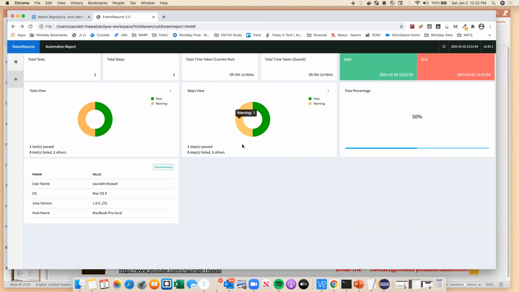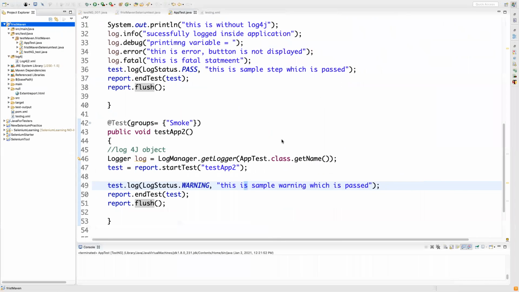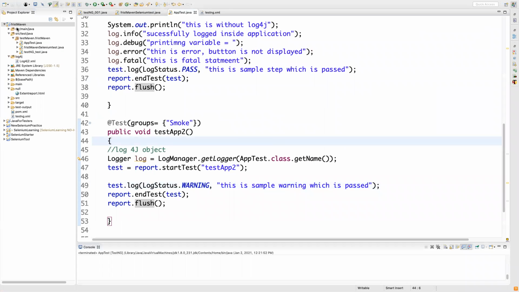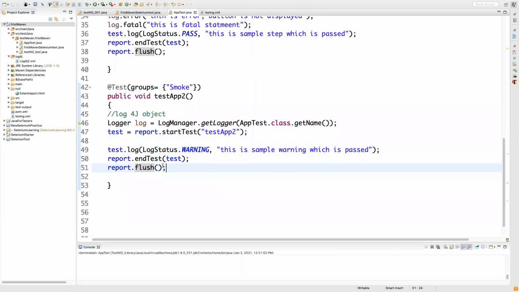So basically this is the sample HTML. You can send it to your team, your managers, or clients, and it will give you the entire execution status. Generally, in a framework, we use Extent Report for our project, and whoever is designing a new test, we ask them to use these TestNG objects and Extent Report objects to start the test and to end the test. Even if they use just these two, we are good.